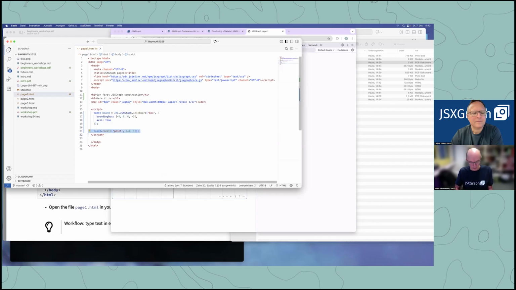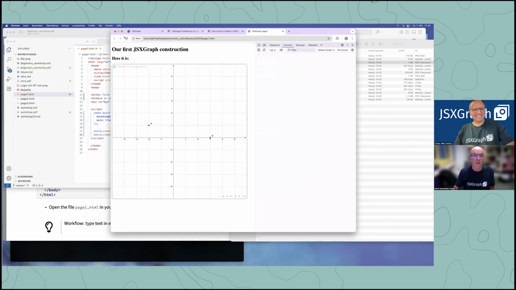So let's do a second point at position 3, 0. And this point is called B automatically. You can change this, and you will see in a moment. And by default, these points can be dragged around.